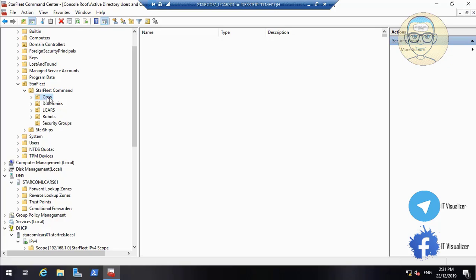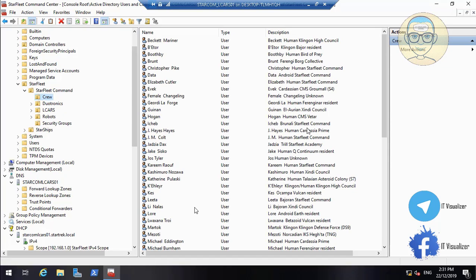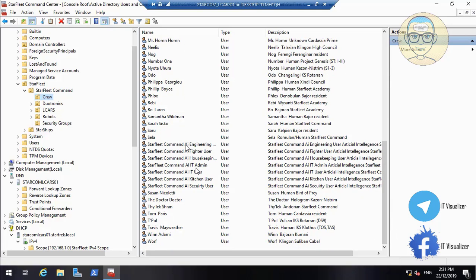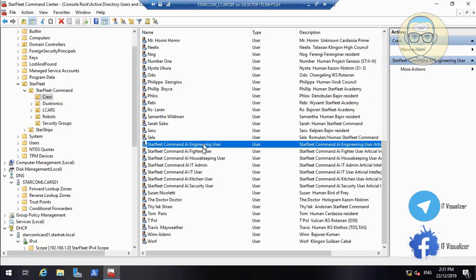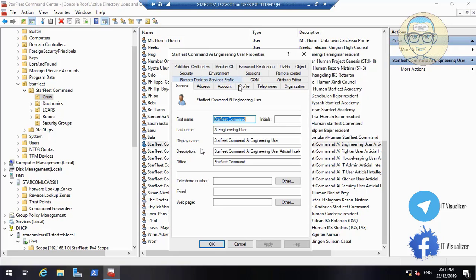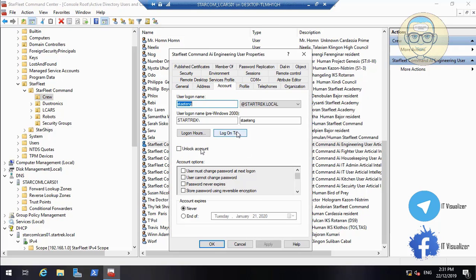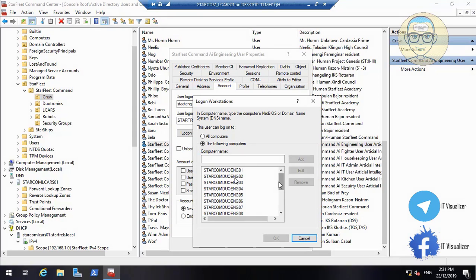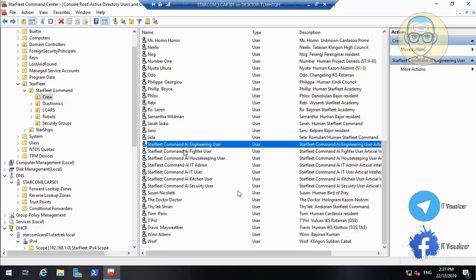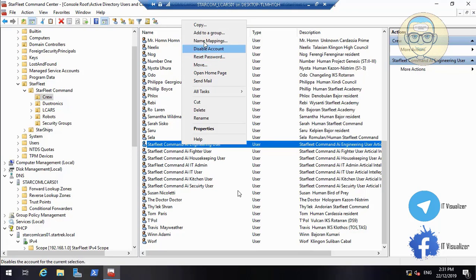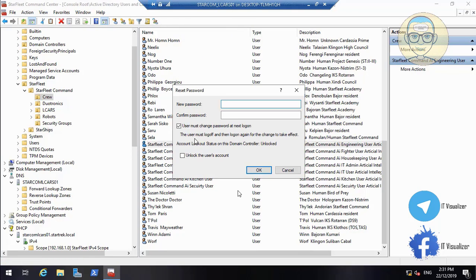No, we go to the crew here, and then we'll have the engineering AI, Starcom engineering AI. This is the user that I've allowed to access the engineering workstations. So now we will use this user. Okay, you can see here that I have allowed him to access all of these engineering workstations, including the one that I have joined to the domain recently. So now we will reset the password, and then we'll put the password.